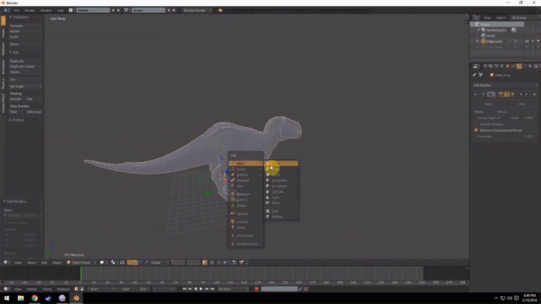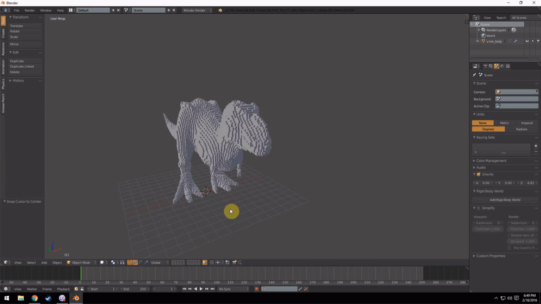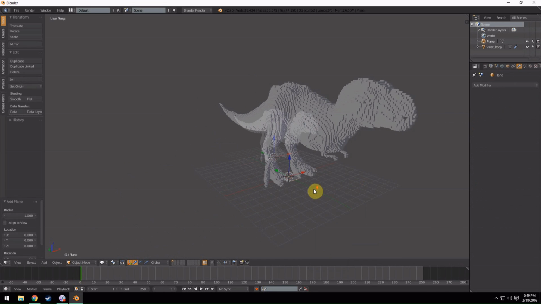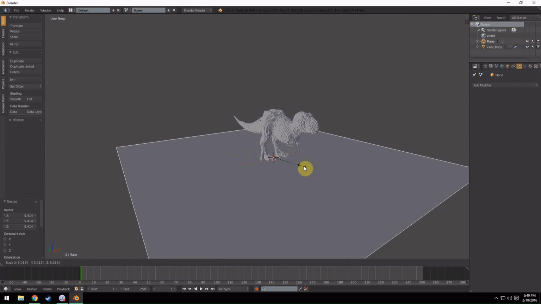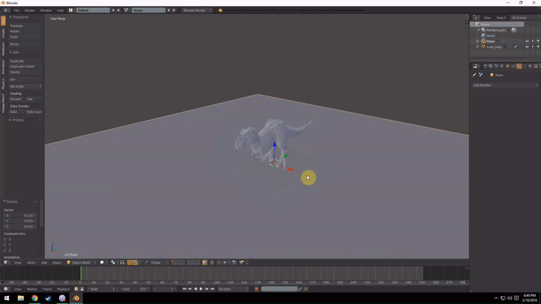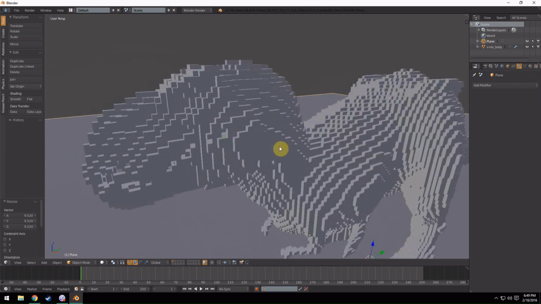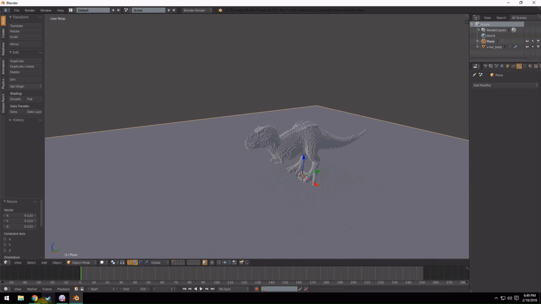So I'm going to press Shift A, add a mesh. Oops. We'll Shift S, cursor to center first, just to make sure our cursor's in the center. Then we'll do Shift A, add a plane, and we'll size it up a bit. Just like that. And then we'll go ahead and, what should we do? Let's add some trees.